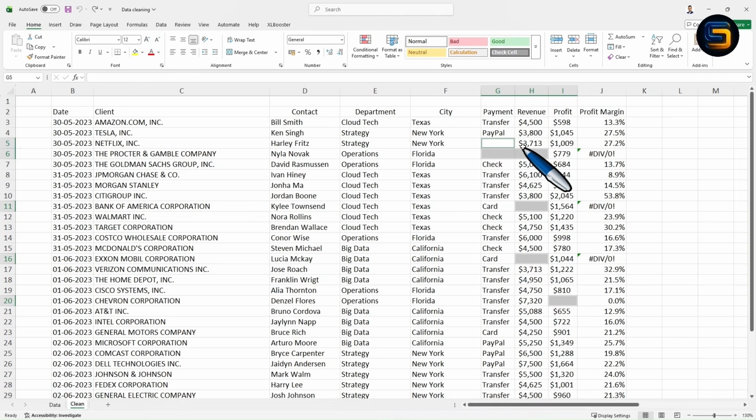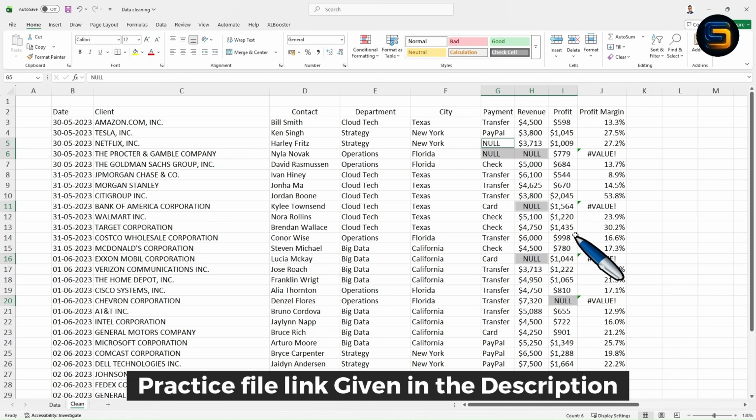Now I will fill the blank cells with null. I will simply type here null. Now if you want to fill all the blank cells with null, don't press Enter. You need to press Ctrl Enter on the keyboard. When you press Ctrl Enter, perfect. Now no missing values are available. All the blank cells are filled with null, right? So in this way you can save your time.